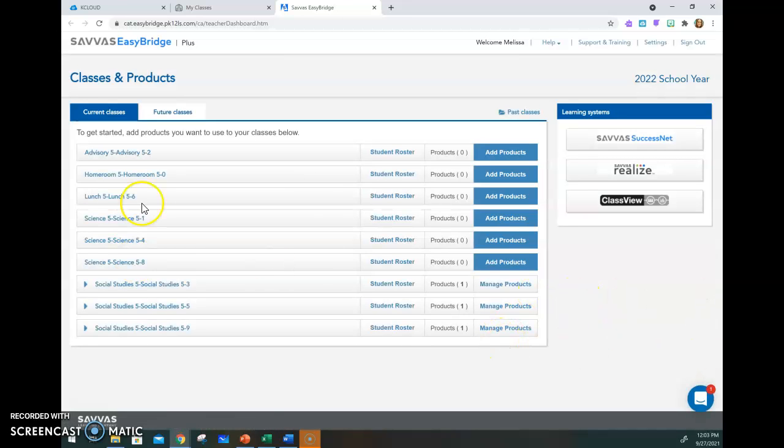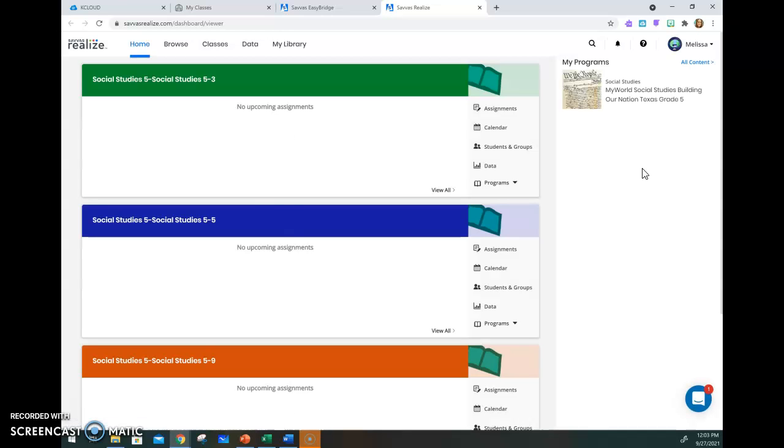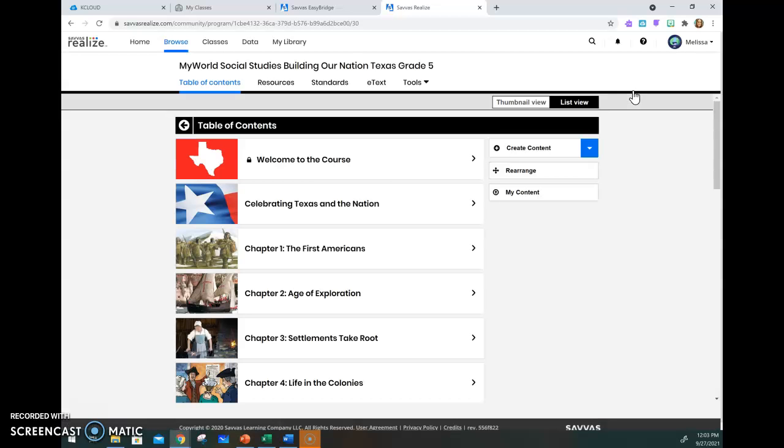When that opens up, again, yours is going to look a little bit different than mine, but you are going to go down here on the right side and click on the one that says Realize. And over here on the right side where it says My World Social Studies, go ahead and click on that. Okay, and this is actually going to pull up your social studies book.